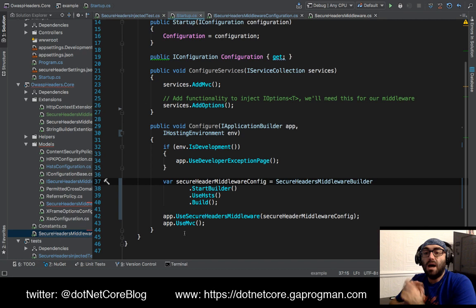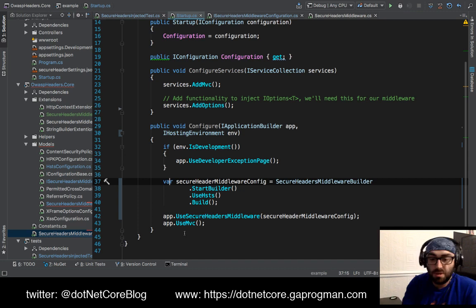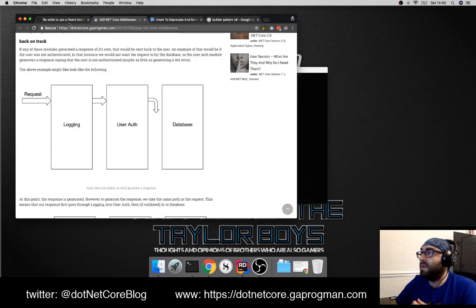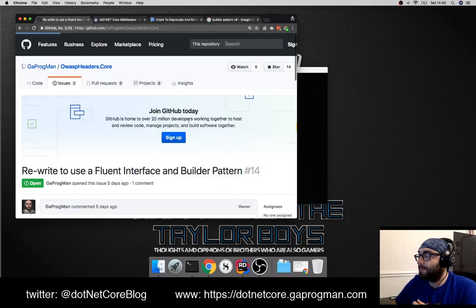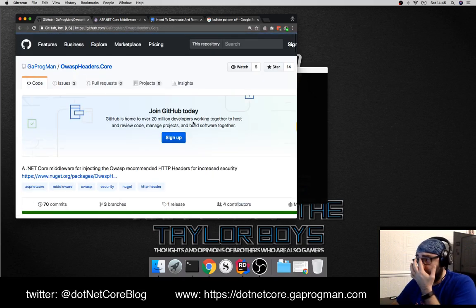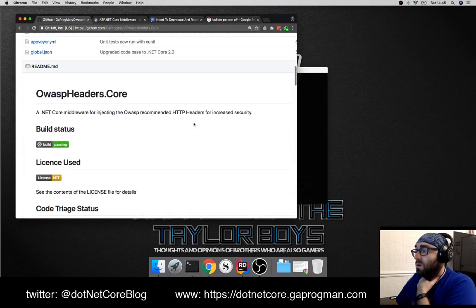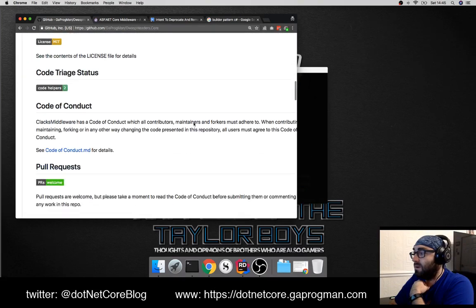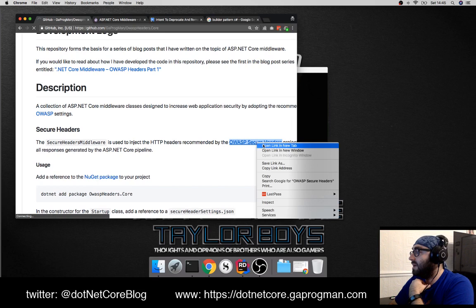Okay, so Snowpickle7 has just asked, what's the overview of the project and what's the middleware used for? So let me go through that first and then we'll come back to the pipeline. So OwaspHeaders.Core. It's a really good question, Snowpickle. I'll answer that now for you. So OwaspHeaders.Core is, where is my link? I'm sure I've got a link in here somewhere. OWASP settings, no, that's not it. There it is.